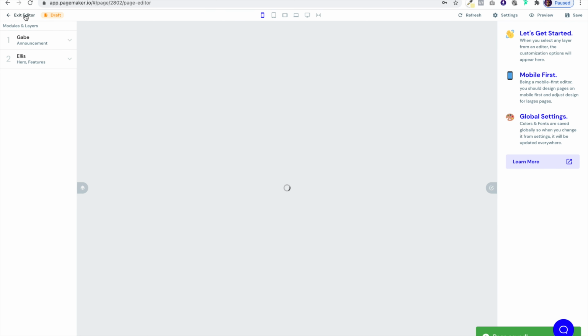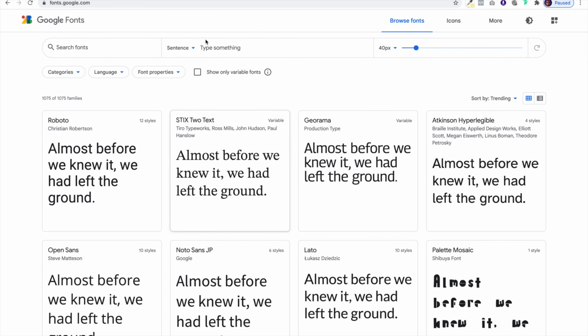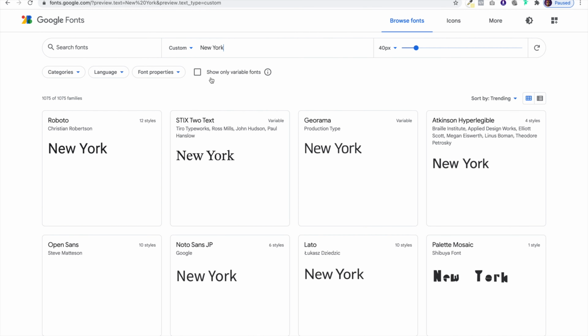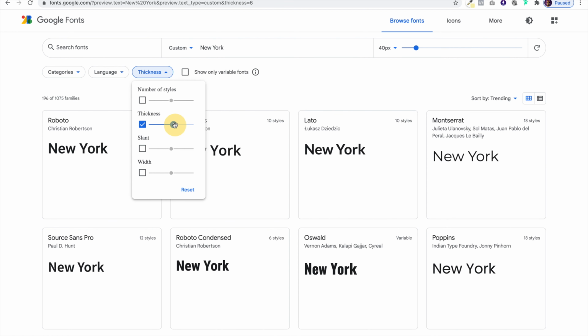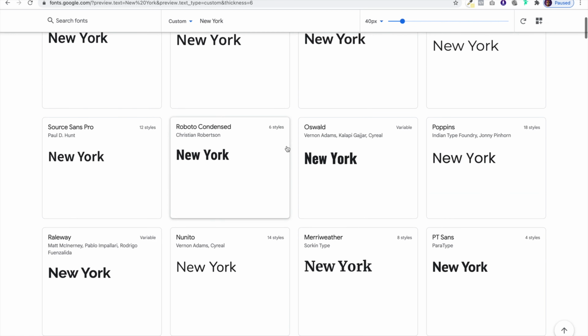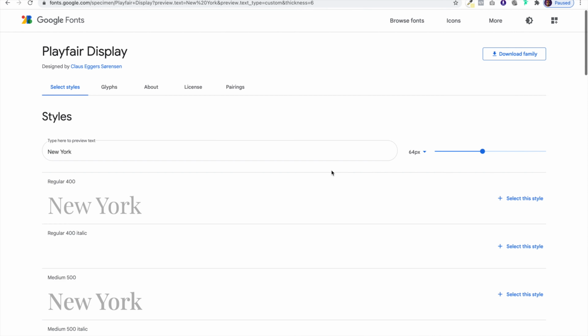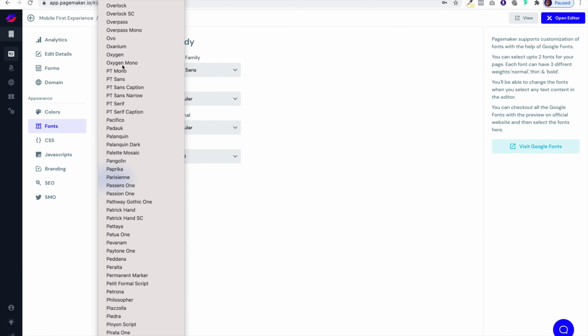I'm going to head over to fonts, and I'm going to be able to add my Google fonts. Pagemaker uses the Google API, so head over to your Google fonts, and then you can find something. So I'm going to type in the word New York to get a visual. I know that I want the thickness just a bit bigger. And I like Playfair. That looks really nice. So let's add Playfair.